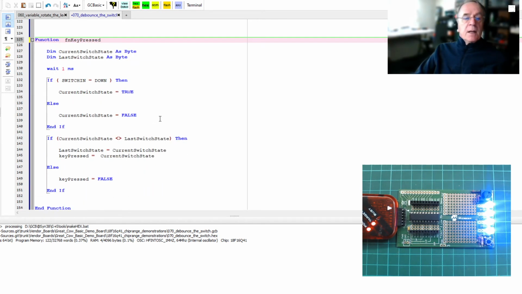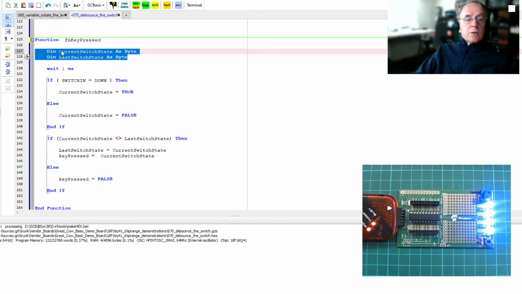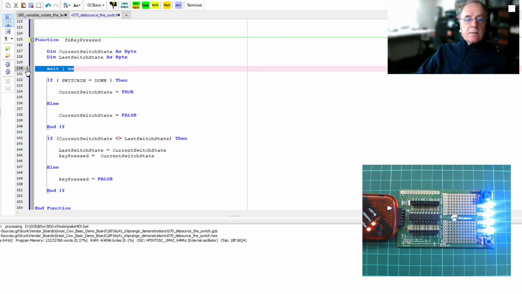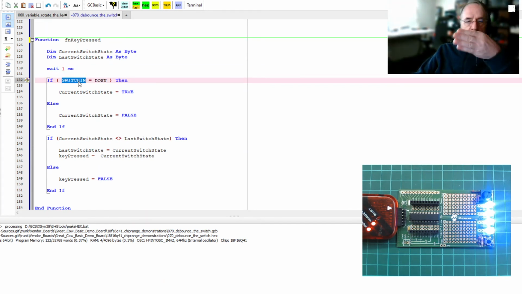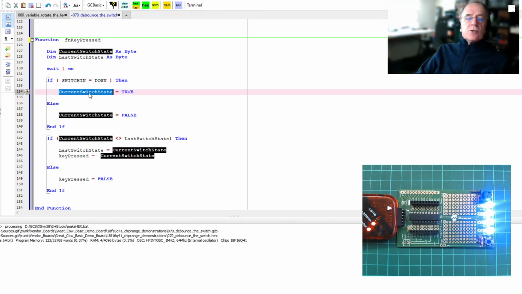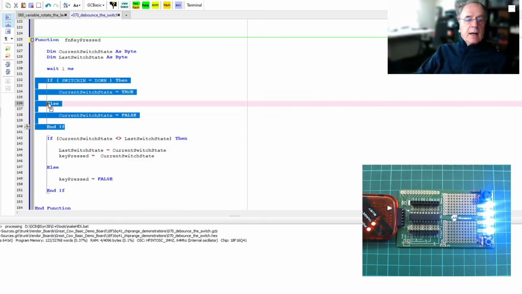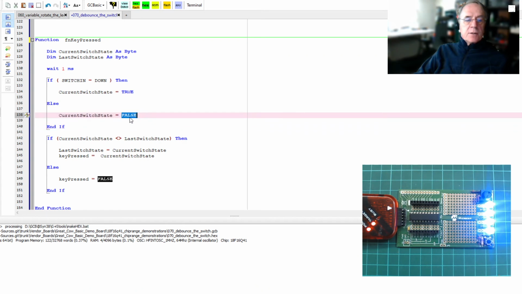So essentially, I've declared some variables called current switch state and last switch state, so it knows where it is. And there's a small delay in here, and that delay is to stop the switch bouncing up and down. And it says if the switch, remember switch is a constant to that switch port, is down, the current switch state is true. It is down. When it's down, we've set it to true. Or the opposite of that, with this if statement, if, else, end if, set it to false.